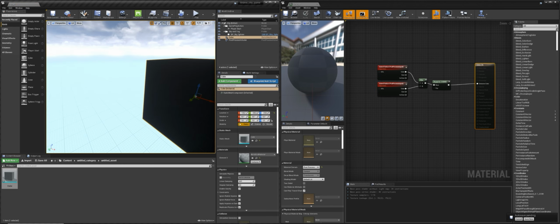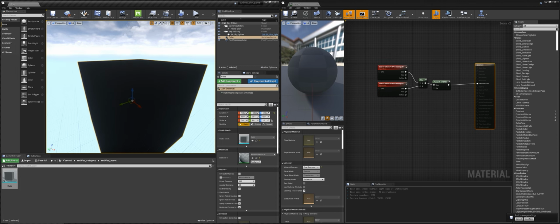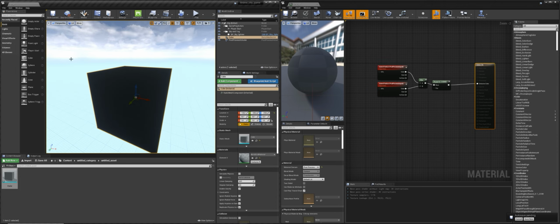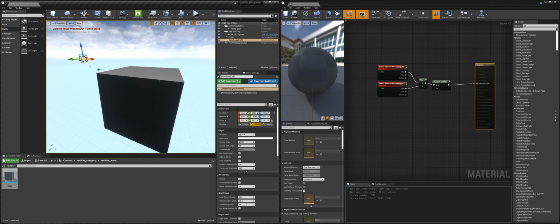It seems to work. I'm just not sure why it's black. Maybe because we don't have a light. We can test this really quick. Let's go to lights and just use a directional light. Yeah, okay. That was the reason.